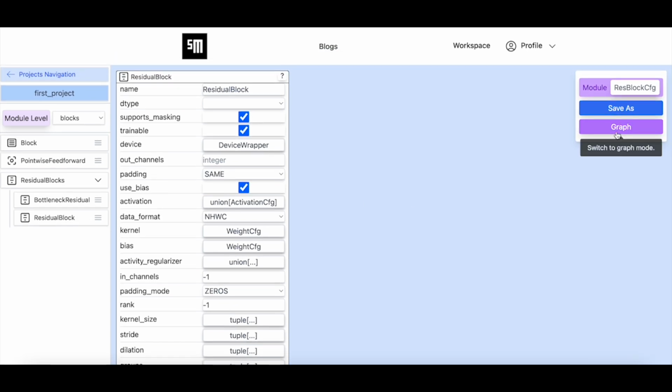We provide 2 interfaces to design modules, the config interface and the graph interface. Right now what you are seeing is the config interface. You can switch to the graph interface by clicking on the graph button. Switching between these 2 interfaces is a seamless experience, and any changes that you make in one interface will be transferred to the other interface. In most cases, designing a module requires switching back and forth between these 2 interfaces to finish the design.